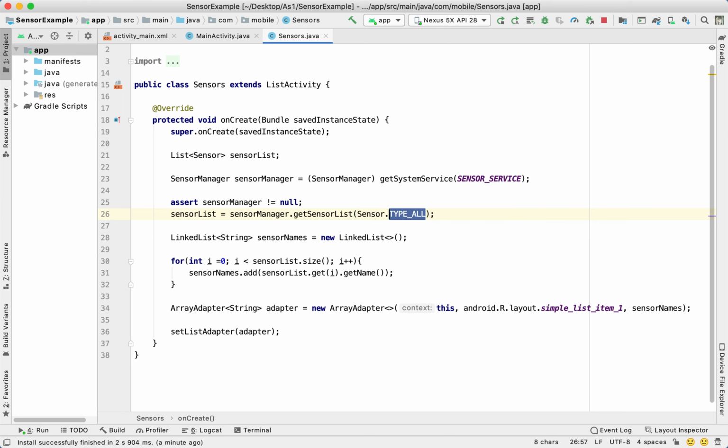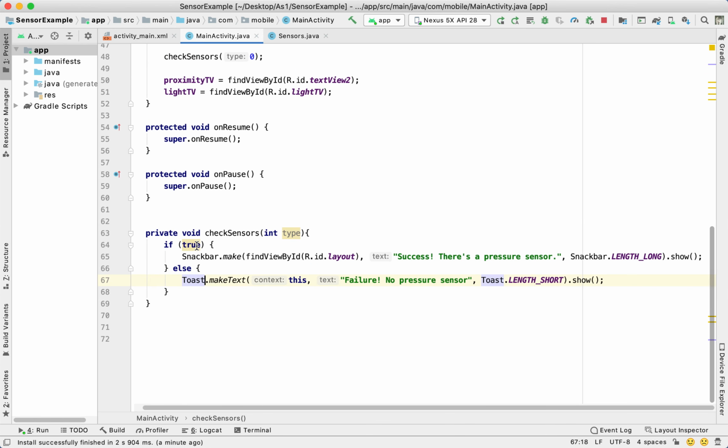So you just want to assert that it is not null. This will throw an exception if this value is null and basically exit out of your app. You could also have an if statement to validate that it's not null before you try to execute this functionality. Okay, now let's move on here. I'm just gonna change this to false, restart the app.